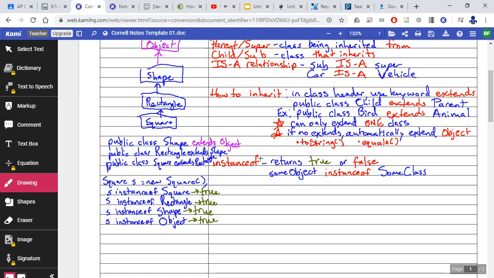If I do rectangle R equals new rectangle. What if I say R instance of square? False. A rectangle is not a square. A square is a rectangle, but a rectangle is not a square.